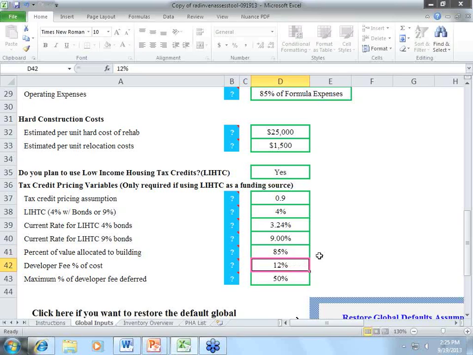Developer fee percentage of cost. This is just according to what the regs will allow. They will allow up to a 15, but in many cases the states have tighter stipulations on that, and will only allow a 12. So we're modeling a 12% developer fee. And if there's a gap, the developer fee is allowed to be deferred, and up to 50% of it can be deferred.